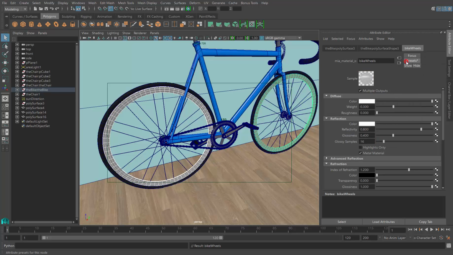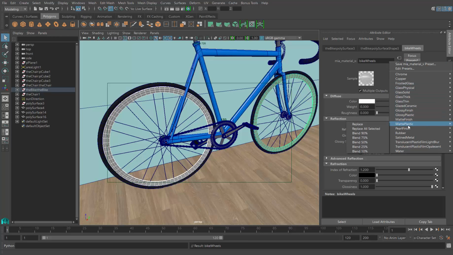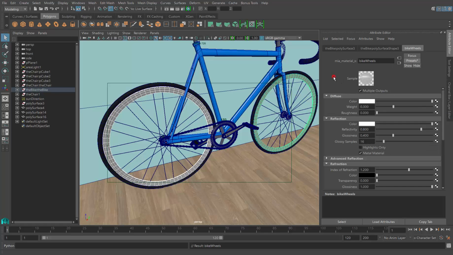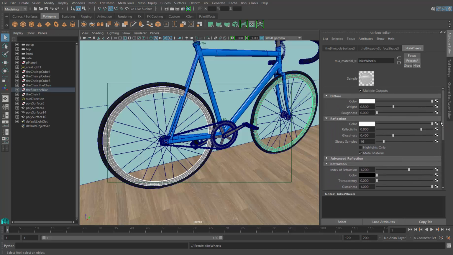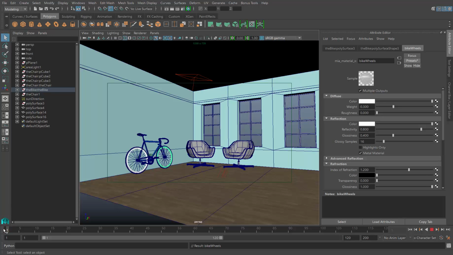And so these presets, there's a lot of really useful materials, and all it does is slide these sliders around. So a lot of times I like to start with the preset, then modify it, tweak little things to get exactly what I want. But for now, let's just leave it on this preset. So let's render this out and see if it looks any better.